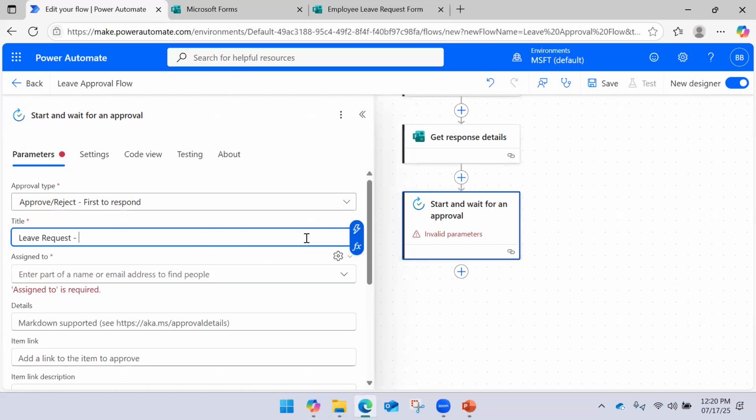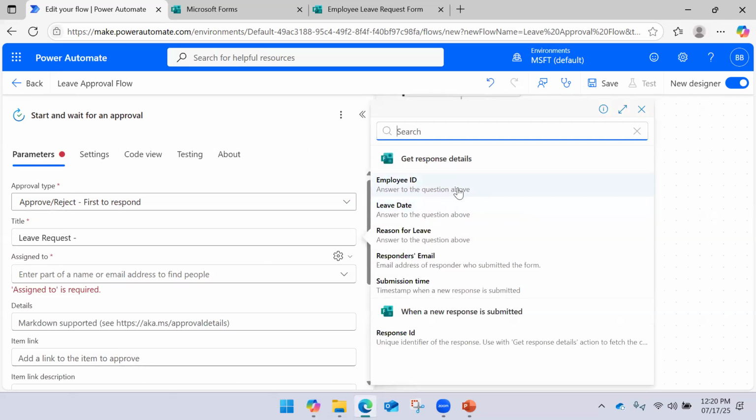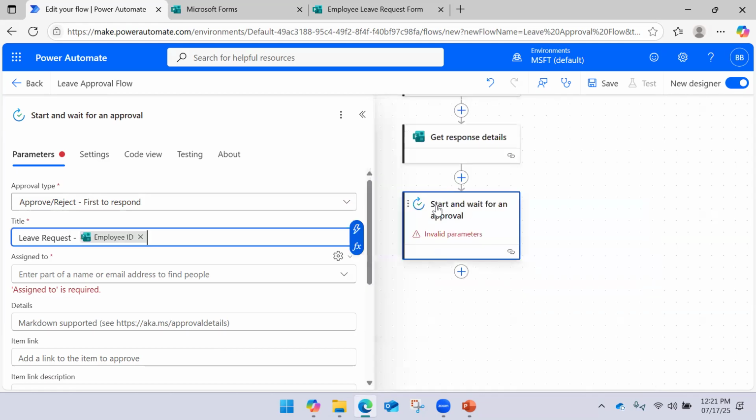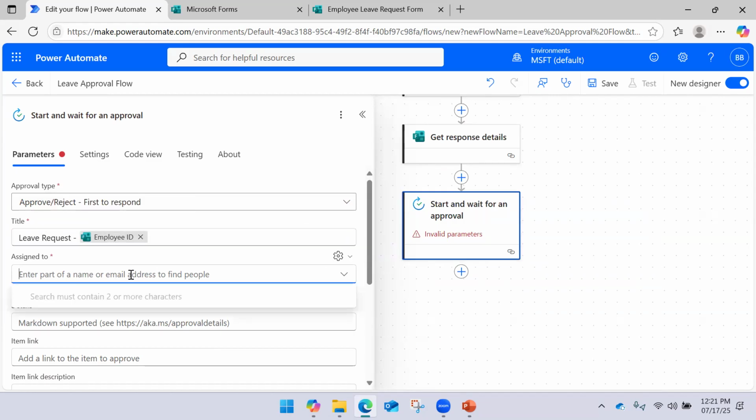Now if I go back, here you can see the employee ID. From get details, I can see employee ID, leave date, reason, and responder email, the email address of the responder who submitted the form. What kind of details you want, you will be able to get. I would like to use the employee ID here. And then to whom it should be assigned.